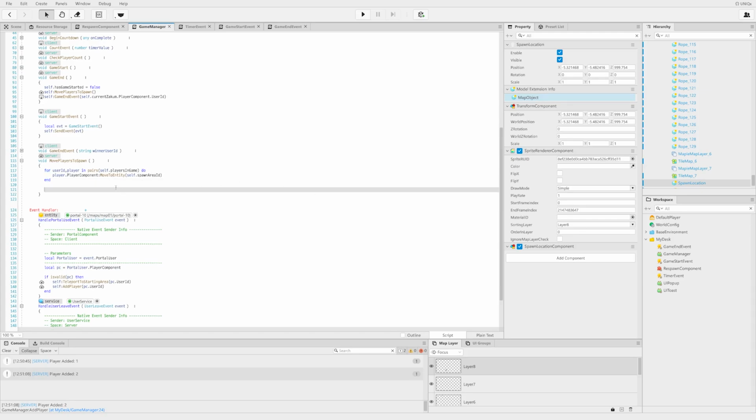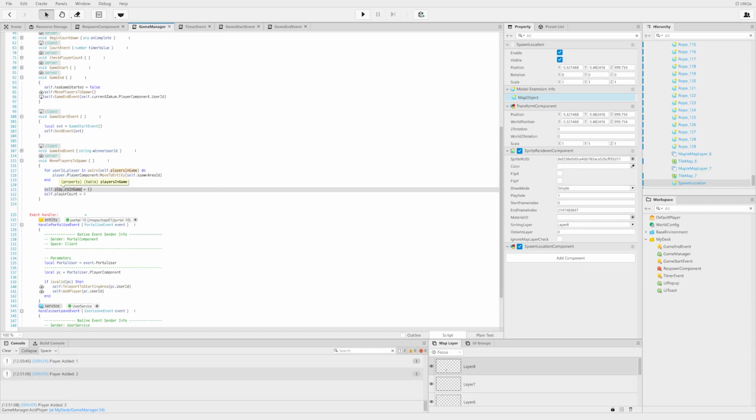And then finally, since the game is over, we have to reset our players in game because there are no longer any players in the game, so we will set the player count to 0.